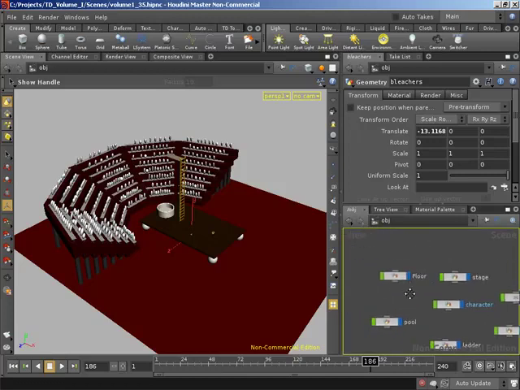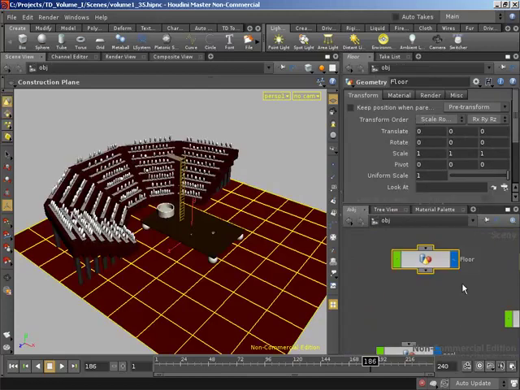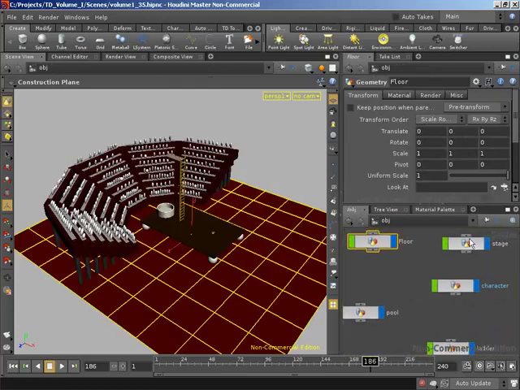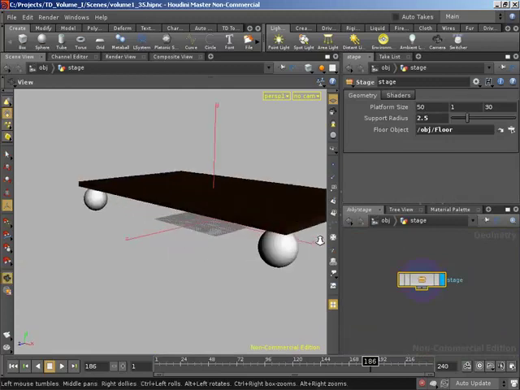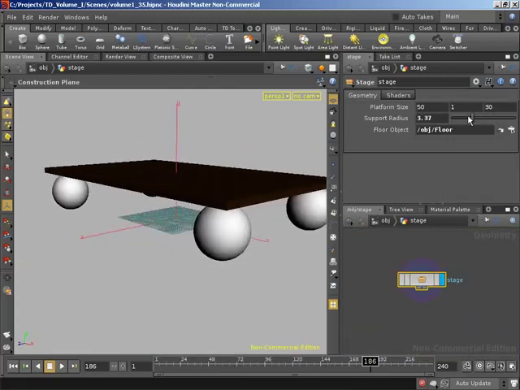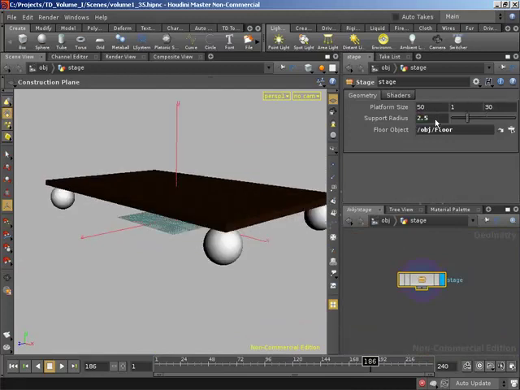Sure, so we started out with a very basic asset with our floor, which had a simple size control and some control over our shaders. From there we moved on to the stage, which had a little bit more control. We had our platform size in all 3 dimensions, and we had control over the support radius. And you'll notice that everything will conform to that support radius. So let's set that back to 2.5.